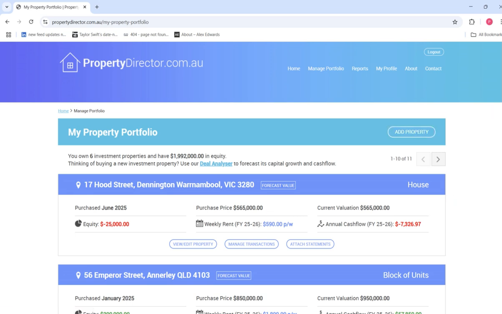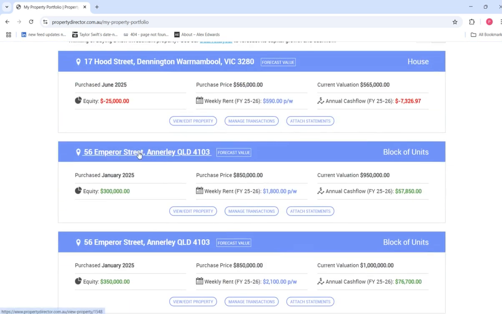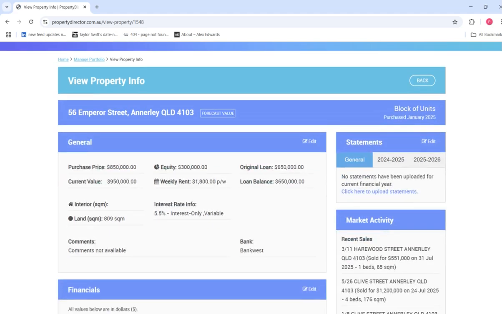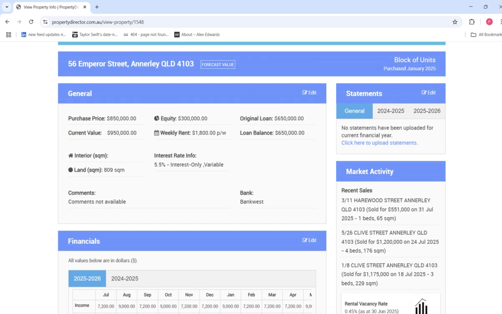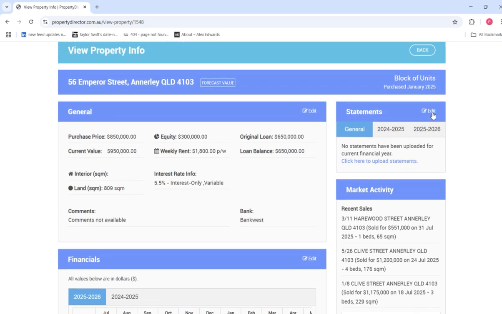go back to the portfolio, you'll notice that the property in Annerley, the block of units, has been added. And if you click View Edit Property, you'll arrive at the View Property screen, where it provides a neat snapshot of all the key information about the block of units. The financials are consolidated on the bottom left, and you can go back and edit it as you need. And you can upload all of your key statements here by clicking Edit.